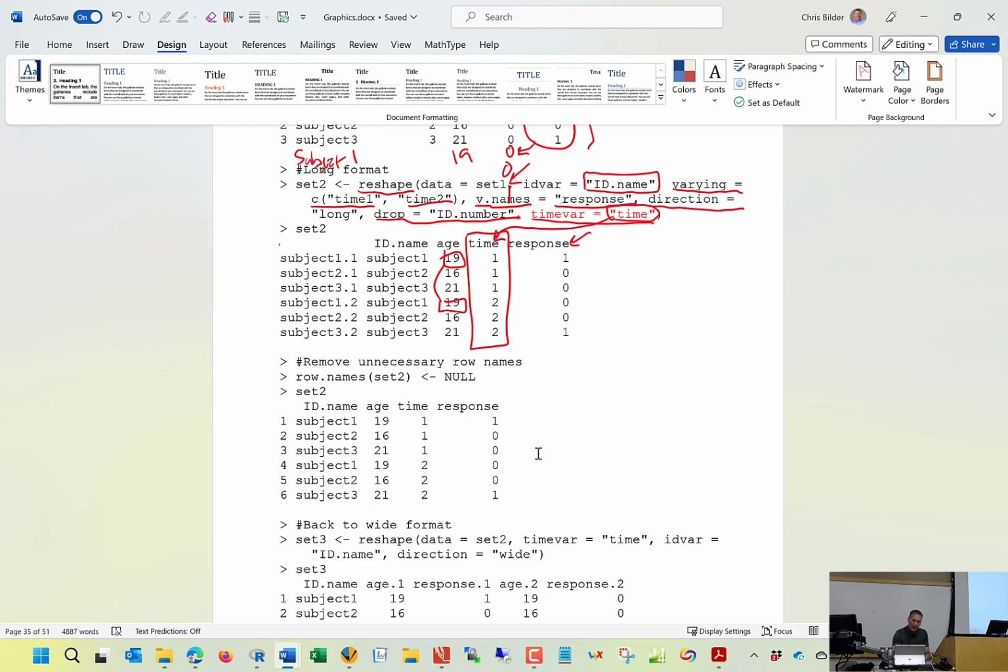Now, if you notice here, there was some extra stuff that was given. We don't need that. So a quick way to take care of it is to say row.names(set2) gets null, meaning just throw it out. I don't need any row names. This is one of the few times where in R you can make an assignment where on the left side you actually have a function name. One of the very few times.